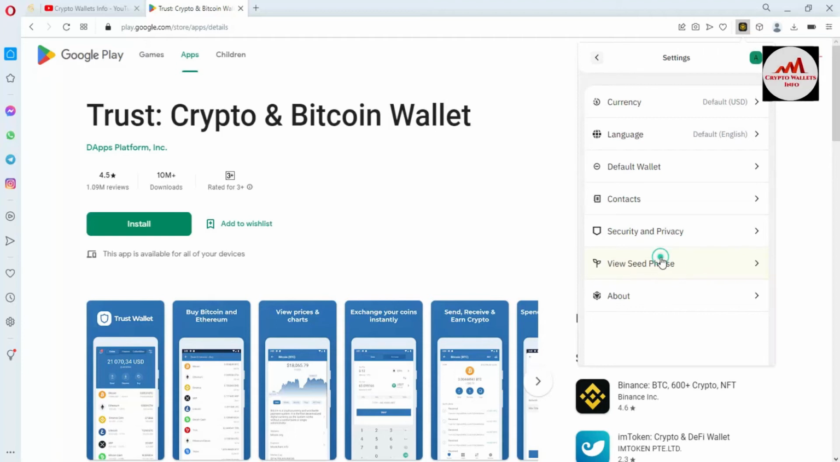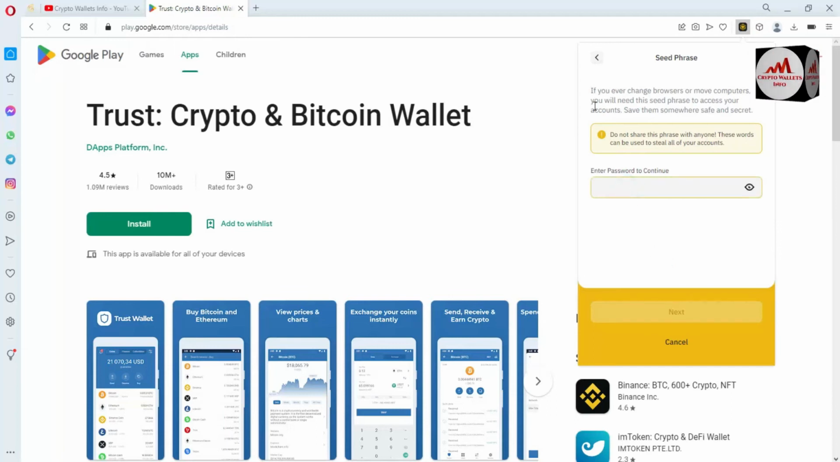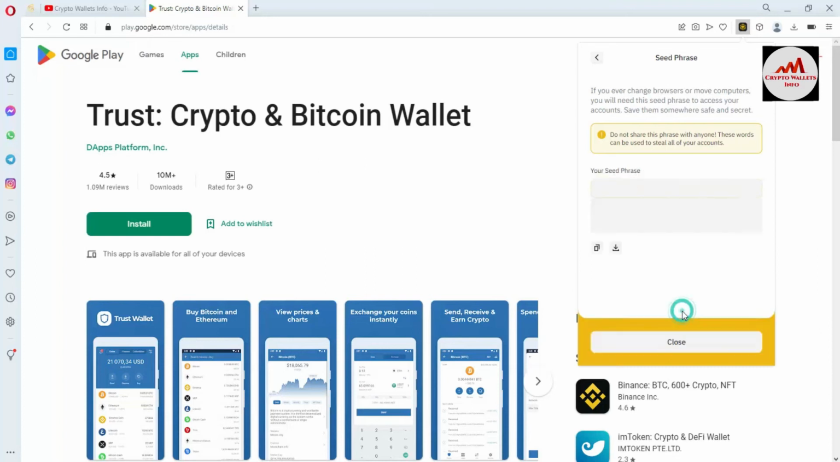Simply click on view seed phrases, and you can also read here, if you ever change browser or move computers, you will need the seed phrases to access your account. Save them somewhere safe and secret. Okay, keep in your mind, don't give this information to any person, otherwise your funds will be lost. And also keep in mind, don't use this information for personal use, because this video is only for educational purpose. Okay, next, this is my seed phrases of my Binance Smart Chain Wallet.